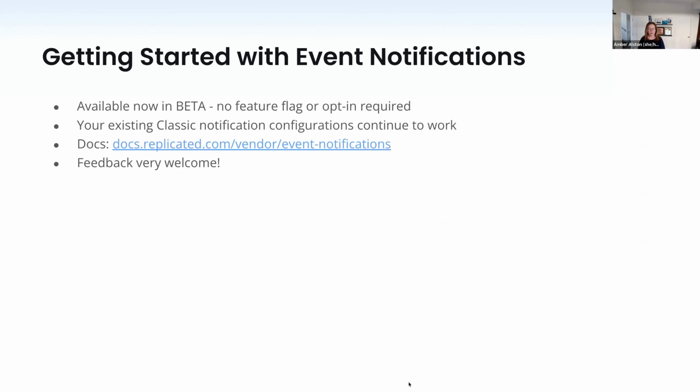And so a quick note before we move on, event notifications is available now in beta, no feature flag, no opt-in. It is rolling out later today. So if you're looking at Vendor Portal at the exact time of this talk, you might not see it yet, but you will see it later today.